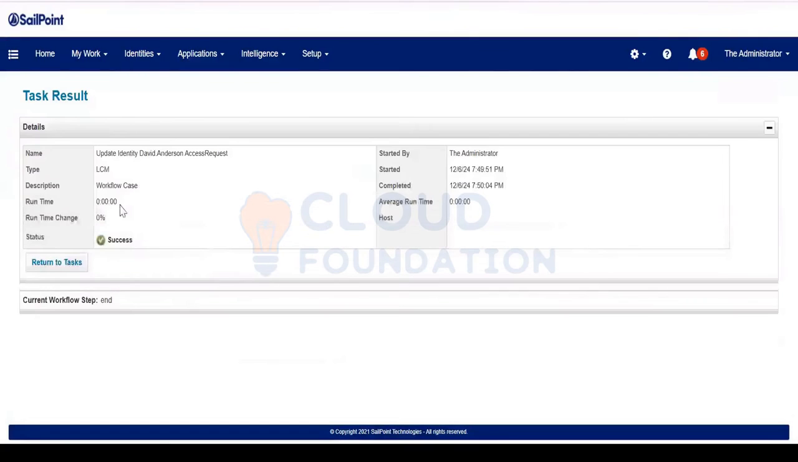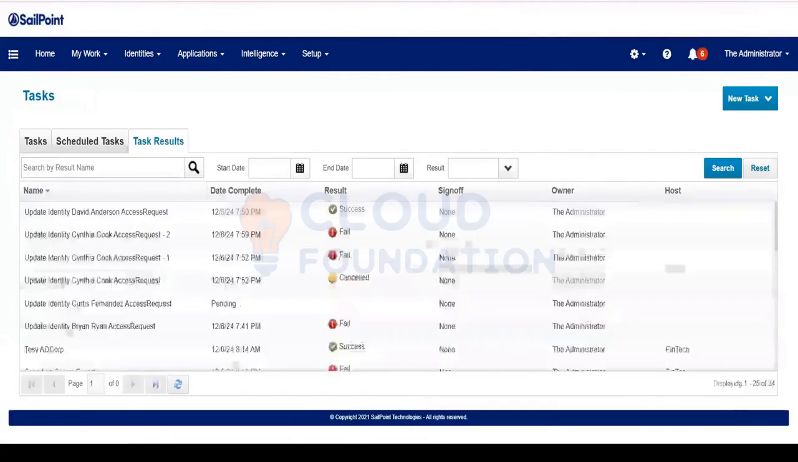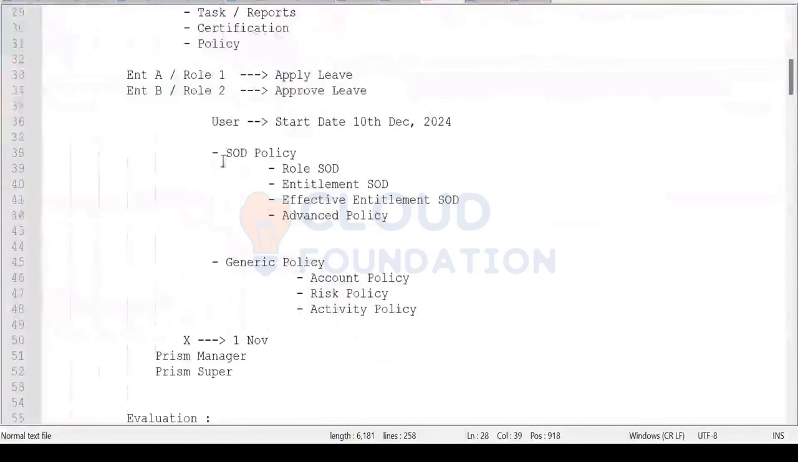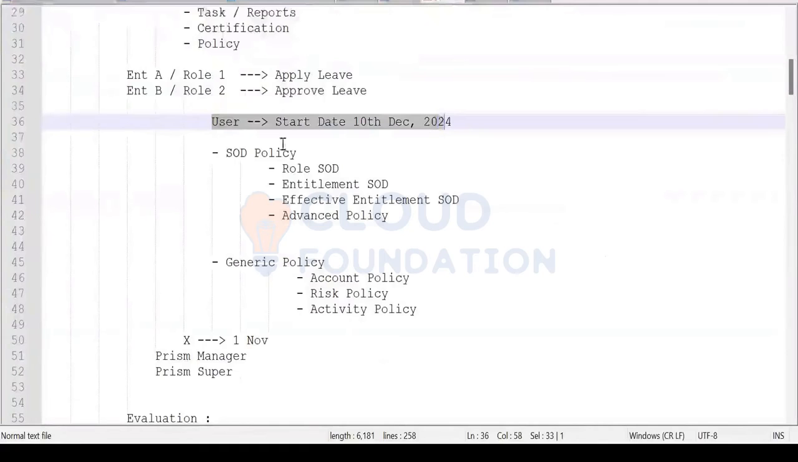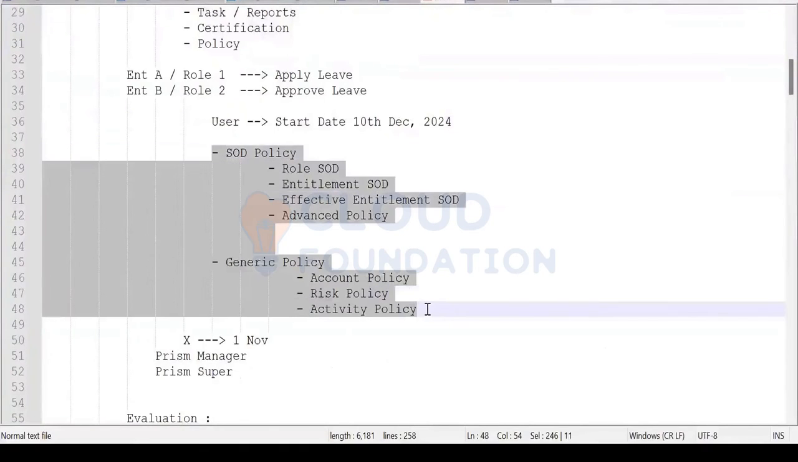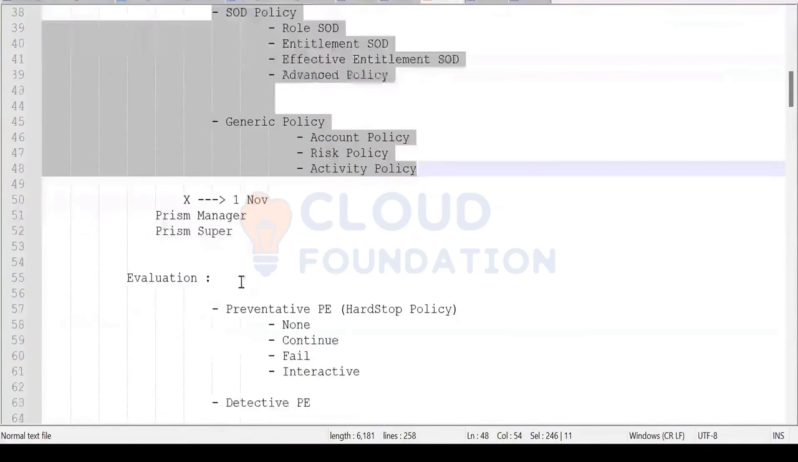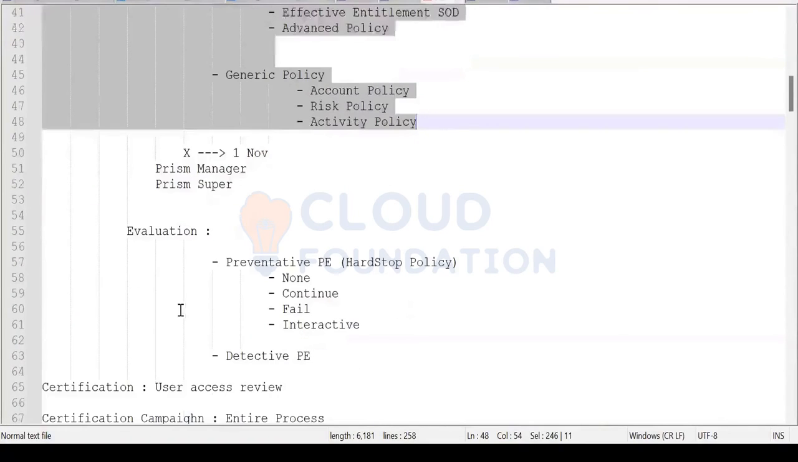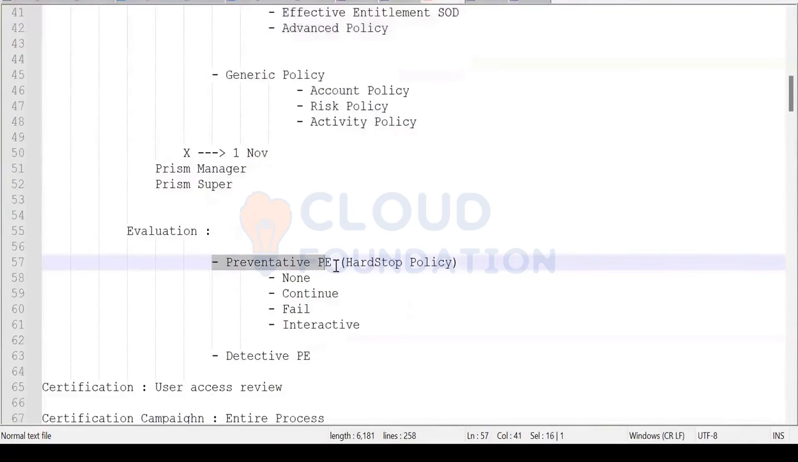We can understand. That's all about policies. Any questions, guys? Here, you need to understand what a policy is, what types of policy we have in SailPoint, if a user is going to violate, what type of evaluation can be determined, and what types of evaluation we have: hard stop policy, soft stop policy. You have to practice something.